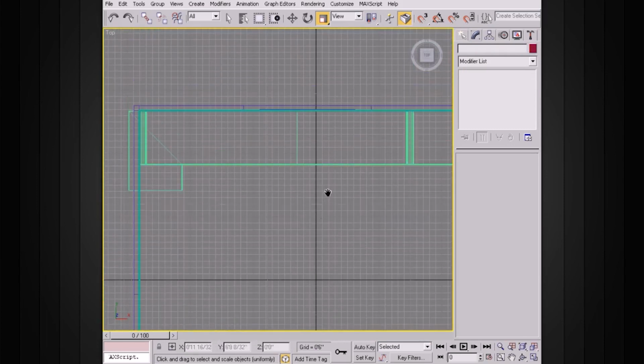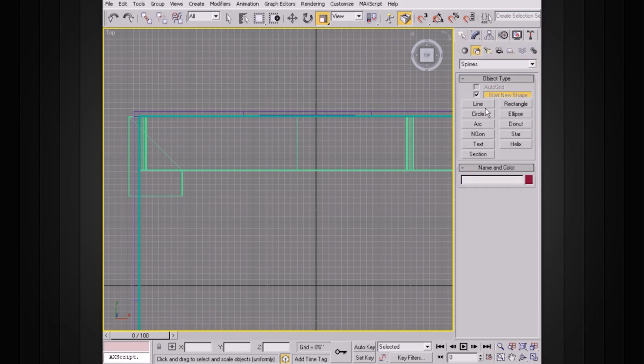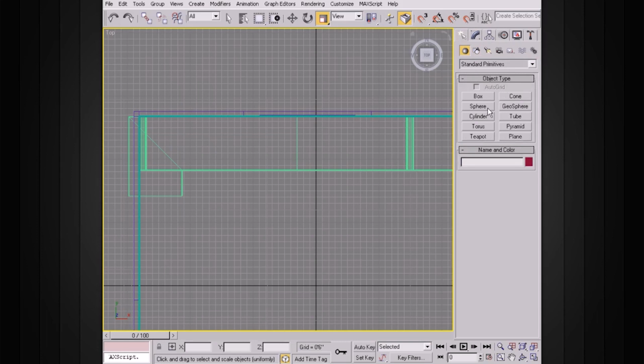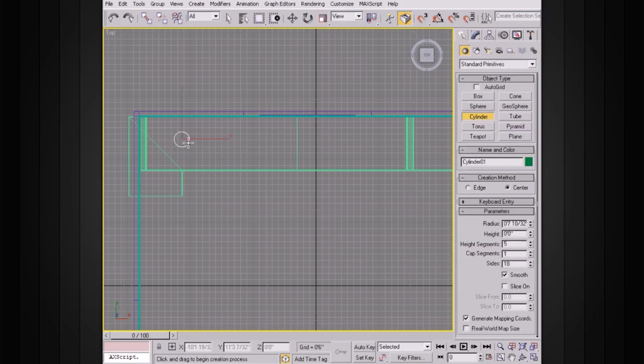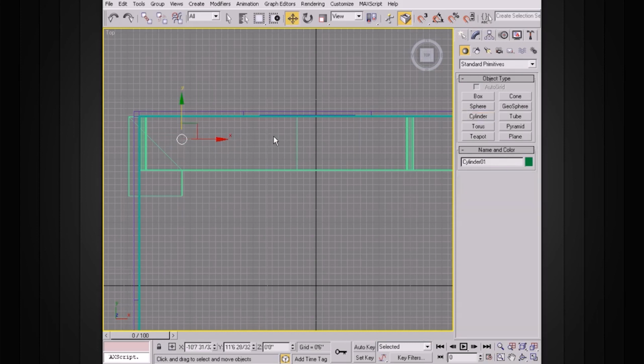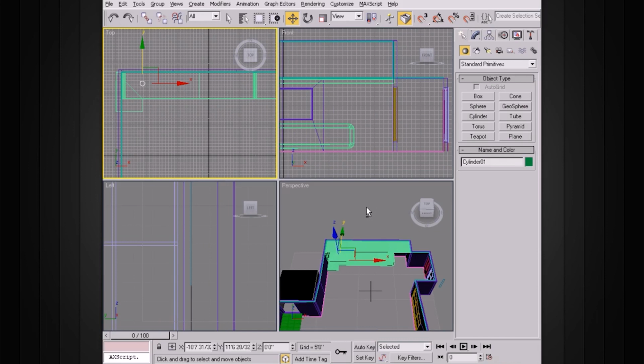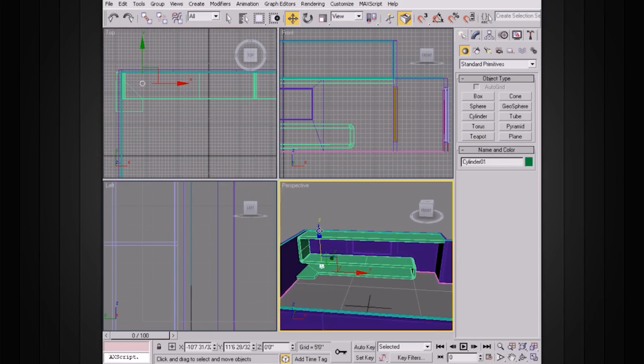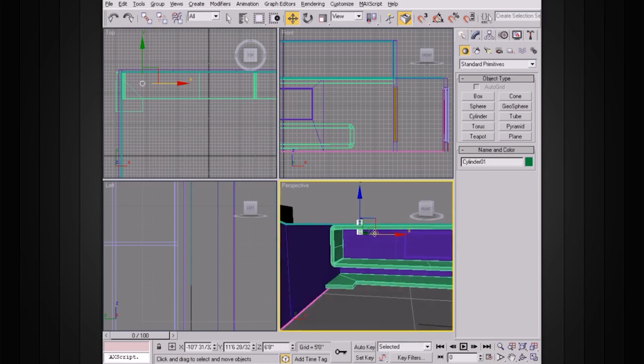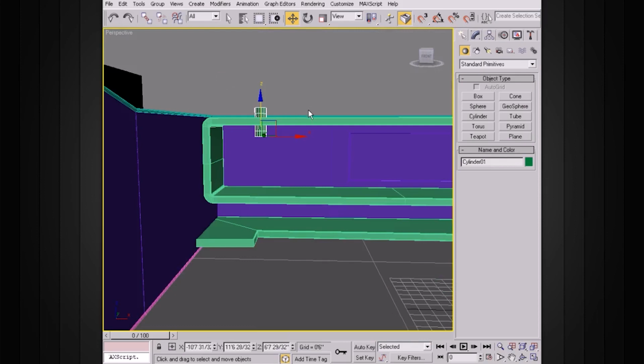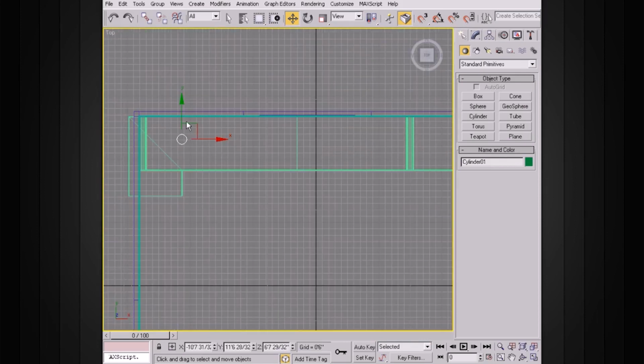So we'll come up here, and I'm just going to go to Create, and let's create a piece of geometry, standard primitive, and let's create a cylinder. And we'll just drag it out to the size of the light that we want. Drag up a height. The height doesn't matter too much, so we'll go back and change this in a second. I'm going to pull this up until it's intersecting the top part of our little new piece of geometry here.